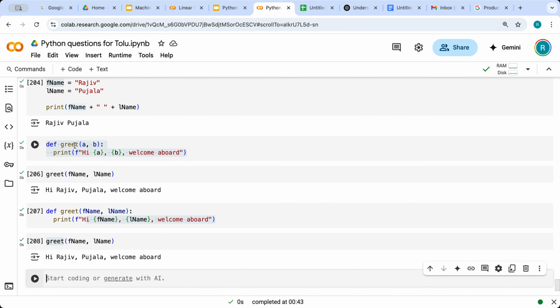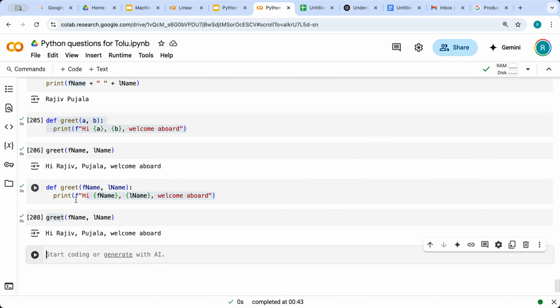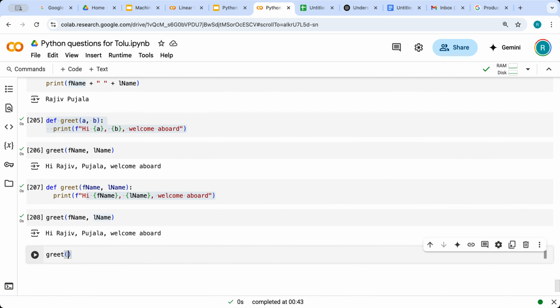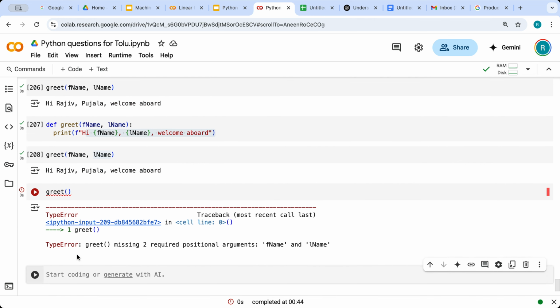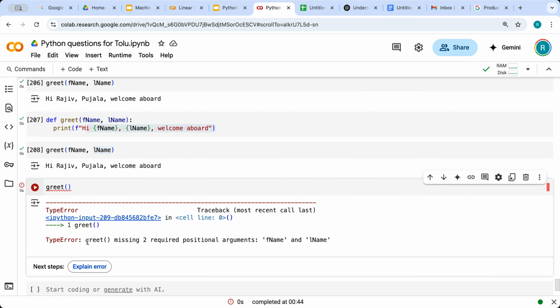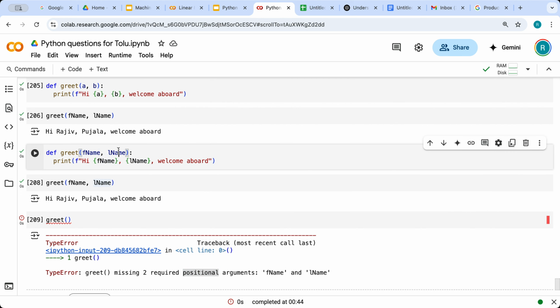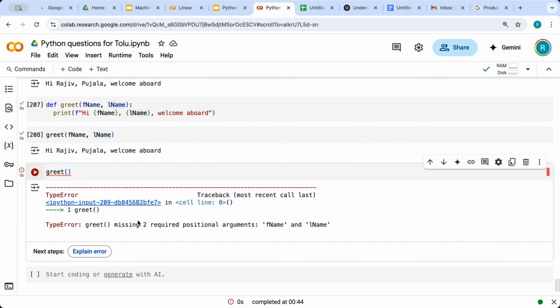And now we have two arguments over here, right, this one and this one. So what will happen if you call a function without passing any arguments? This will raise an error. It is telling us that there are two required positional arguments which are missing. Any questions on this one?